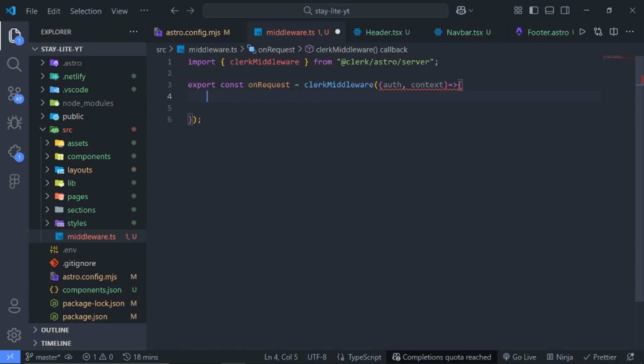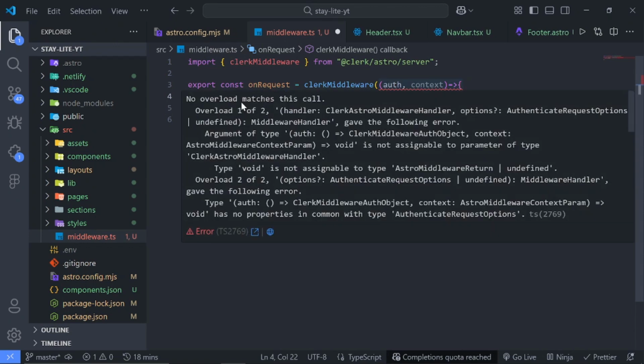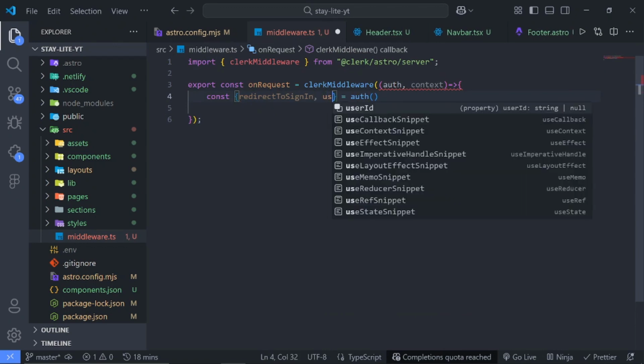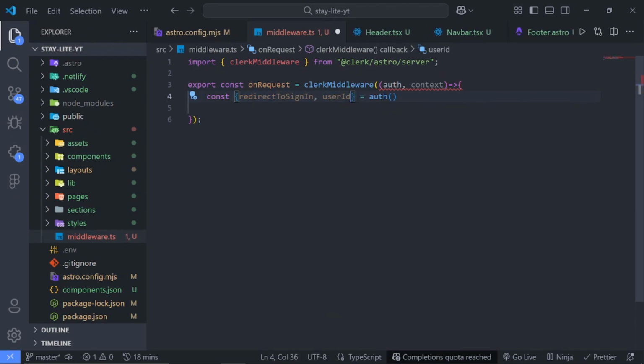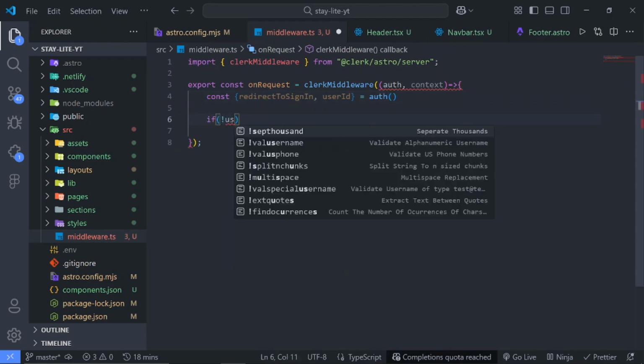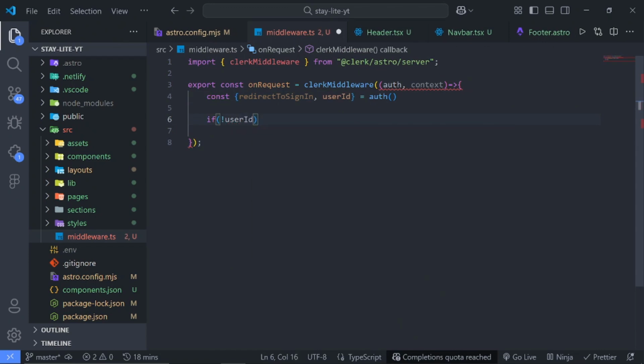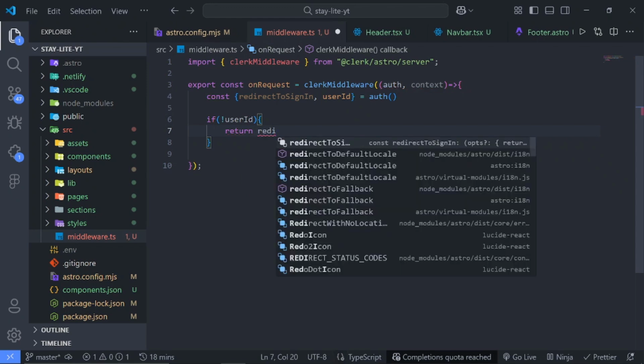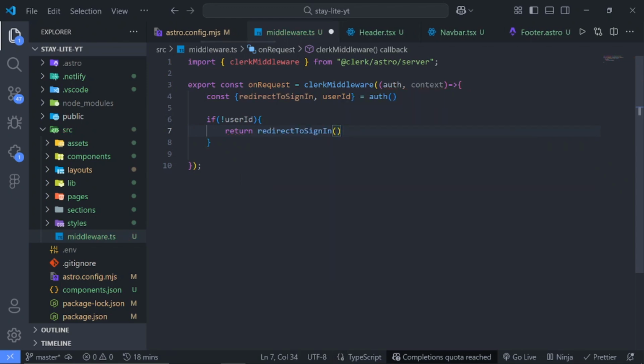So inside this I'll just say const, and I'm going to extract some data from this auth argument. So I'll come here and say redirectToSignIn and userId. So what I want to do is to check if there's a userId. If there's no userId, let's just return redirectToSignIn. I think we don't really need this context anymore. Let me just get rid of that.